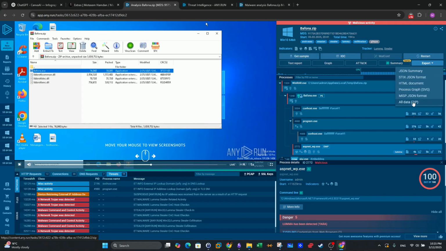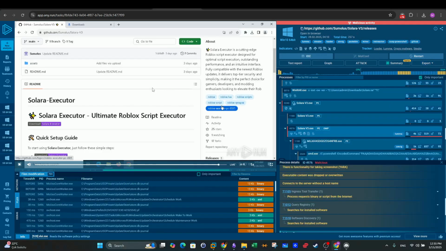All right, now we're going to move on to analyze a different sample. It is the same Lumma malware, but delivered through different methods. Now let's look at another case. This innocent GitHub page hosts what seems to be a Solera executor, which is an ultimate Roblox script executor. It's a basic program, right? Now, when you download the program, you will get infected with the Lumma malware.